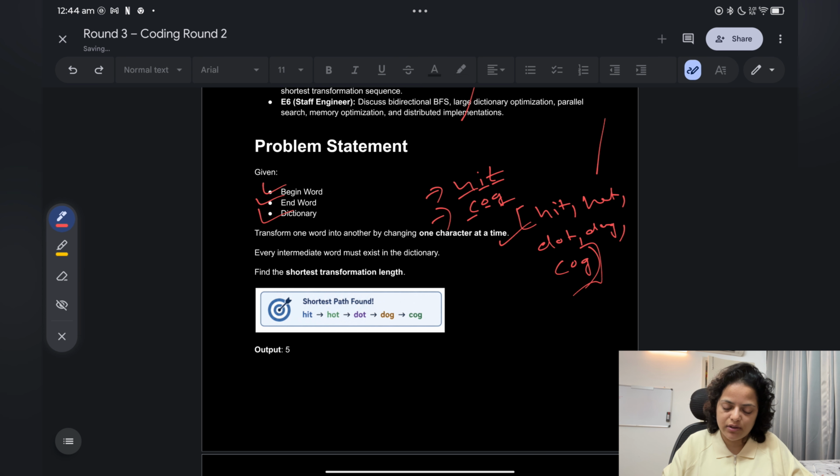For example, directly I can convert this H to C, right? That is one thing. It means I want CIT in my dictionary. I don't have CIT in my dictionary, so I cannot go with that. Let's say I have CIT in my dictionary, then I will convert I to O. Then I want COT in my dictionary. I don't have that, so I need to use those words which are there in my dictionary, and I need a minimum number of words like that.